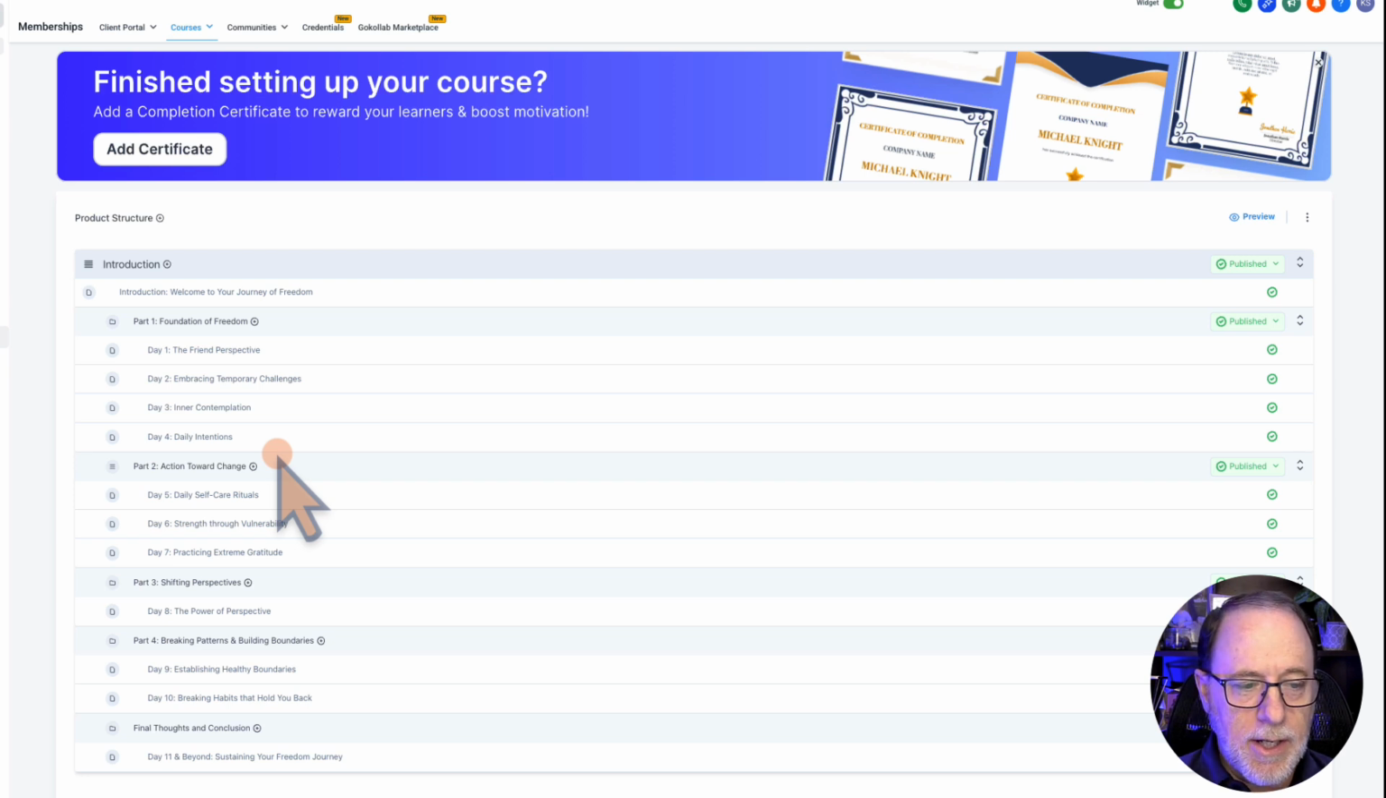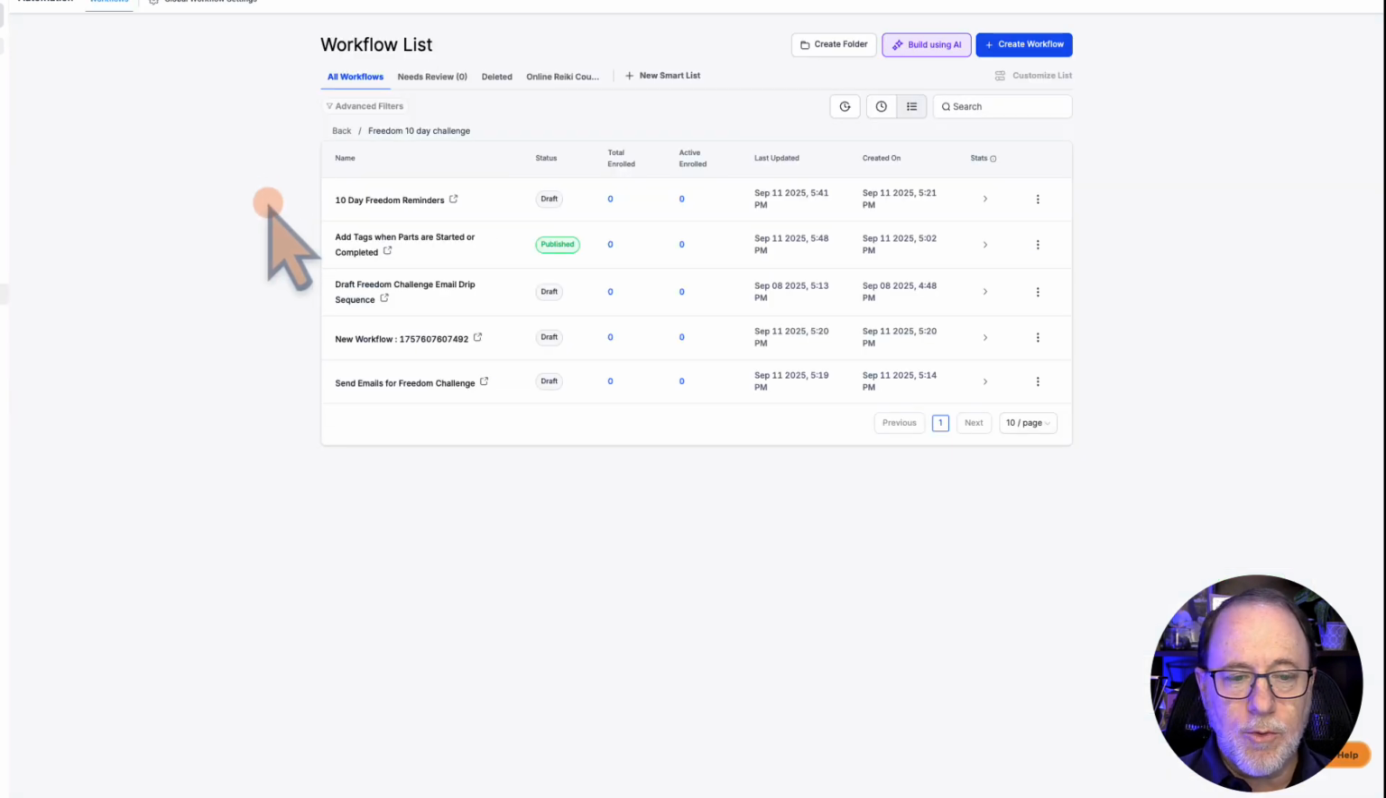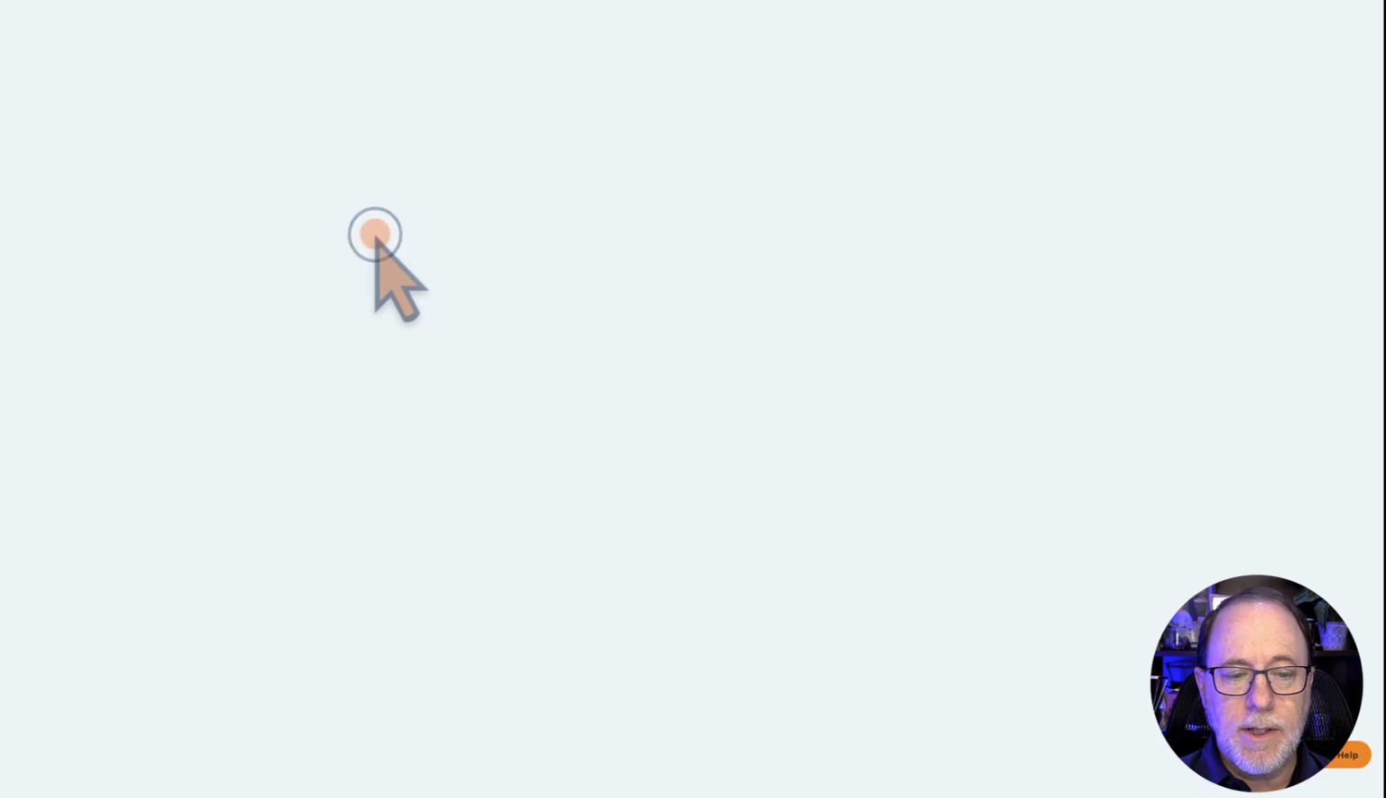In other words, it's going to check, see if they've started the category, see if they've finished it, and based on what they have or haven't done, it's going to send different emails or move on to different parts of the workflow. The first thing I did was create a workflow called add tag when parts are started or completed. So let's take a look at that.